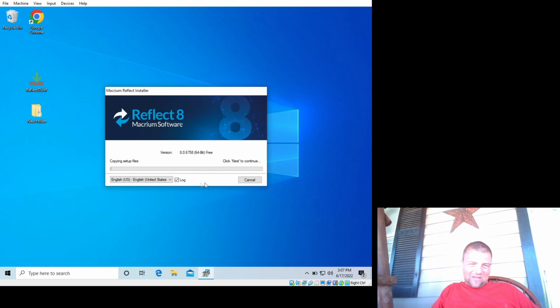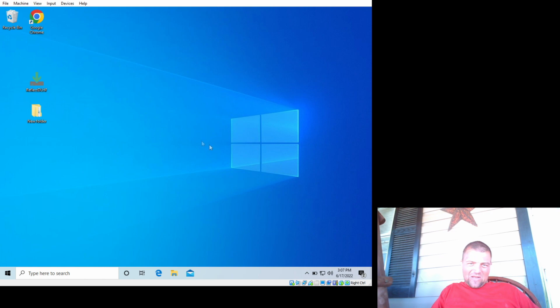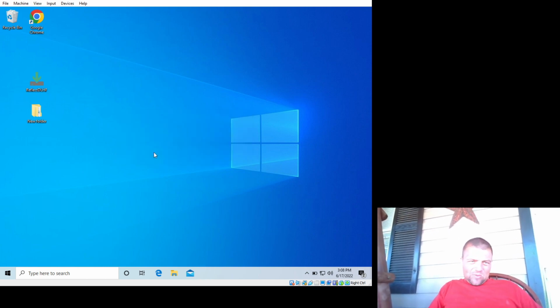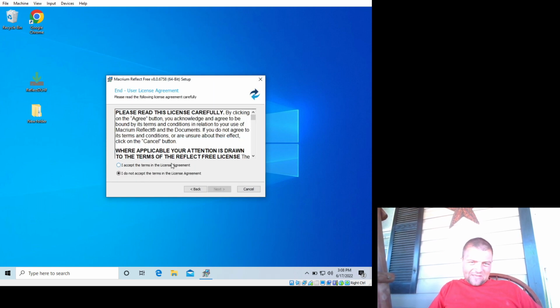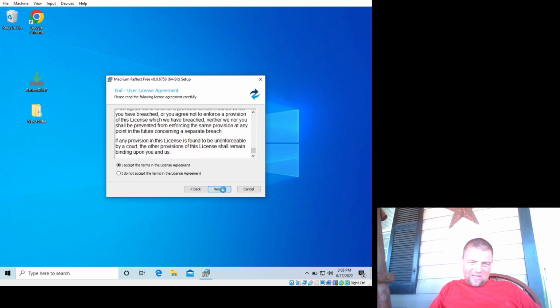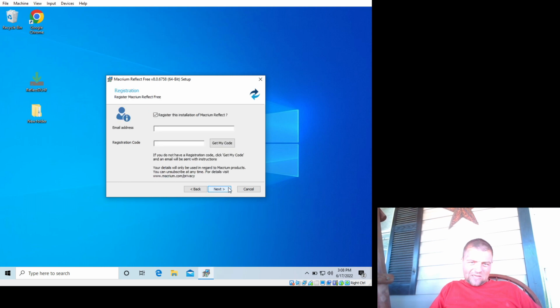Yeah, sure. Okay, next, at this prompt, it's making sure you have the current and latest version. Now it's preparing to install. Then here, click next. Here's the license agreement, so you can sign your life away. Click next. We're using it for personal. Agree with the following. You have to check this box right here for it to work. Next. This here is just register it. You don't need to register it. Next.